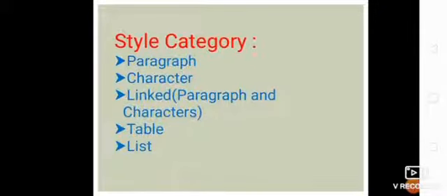Styles category. We have five types of styles category in Word. First of all, paragraph. This style is used to control all the aspects of a paragraph's appearance, such as text alignment, tab stops, line spacing, and so on. Character. The character style affects the characters only. For example, it enables you to set the font and size of text or bold and italic formats.